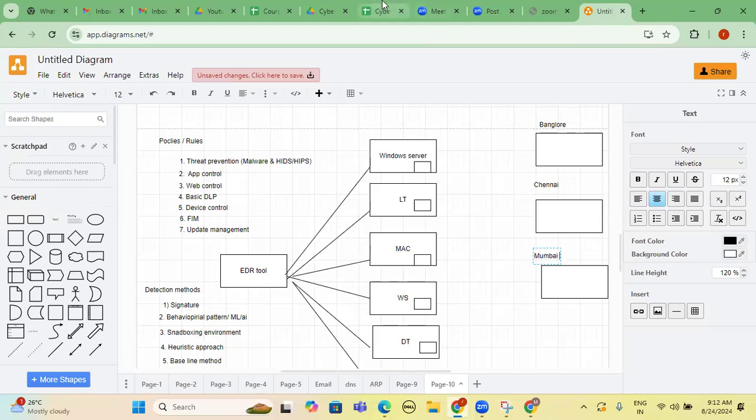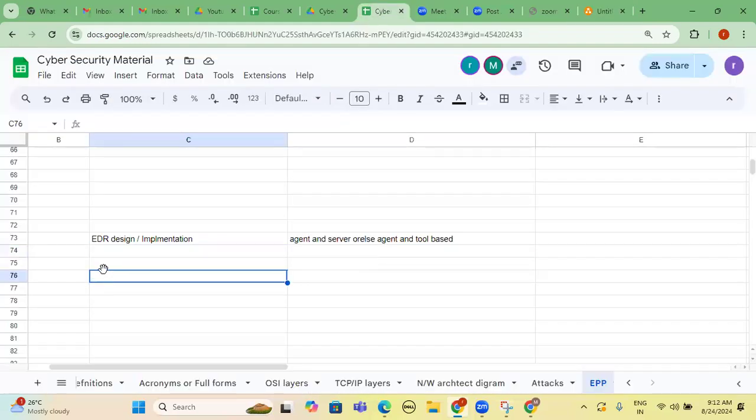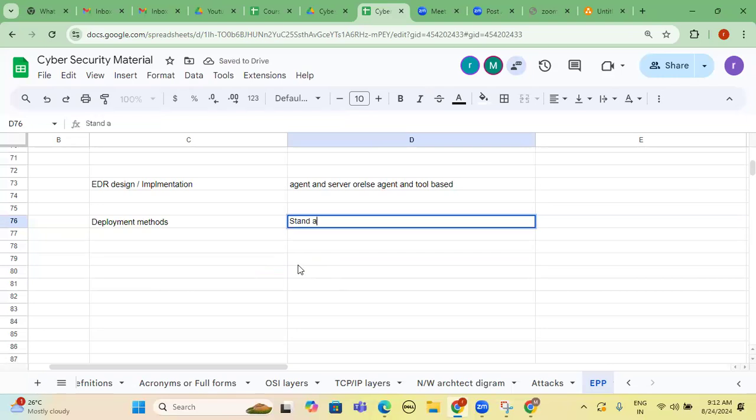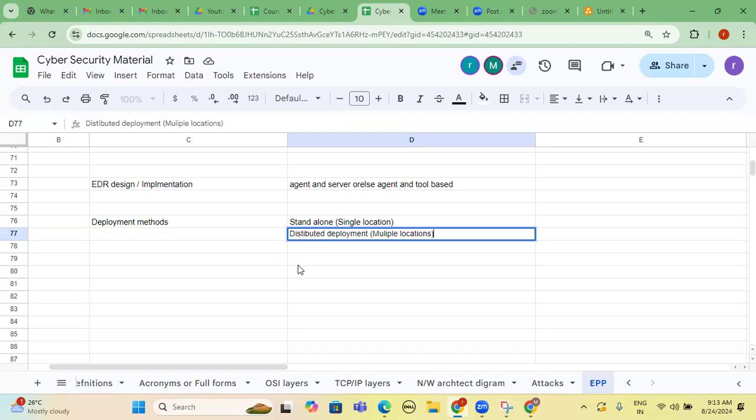Okay. So now, deployment methods. What are the different deployment methods we can use here? Standalone, for a single location. The next one is distributed deployment, for multiple locations. So that is about deployment methods here.